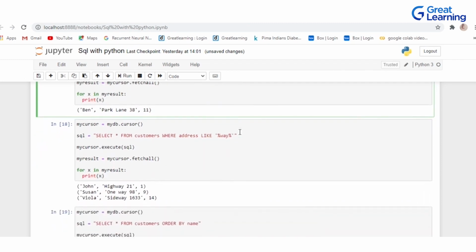Now, if you put in pattern matching, right? You want a certain word to be there in the address, and then only it will return the data. So that time we need to use the like function, right?